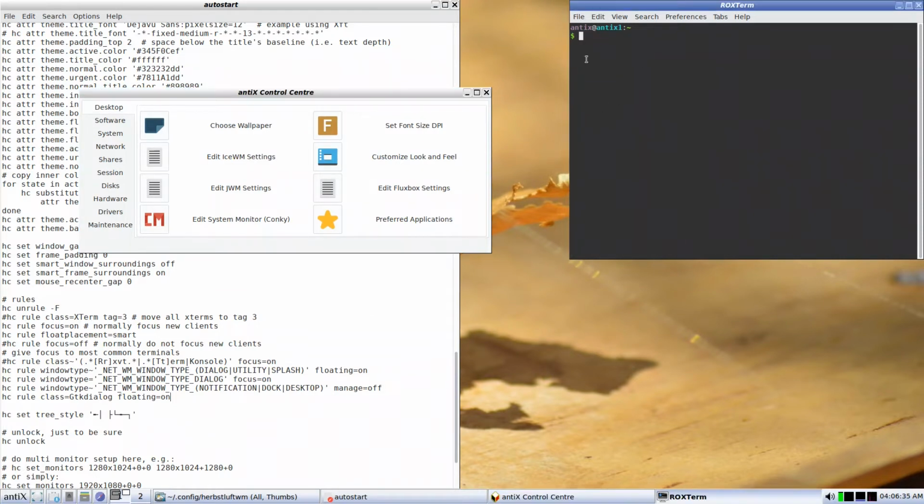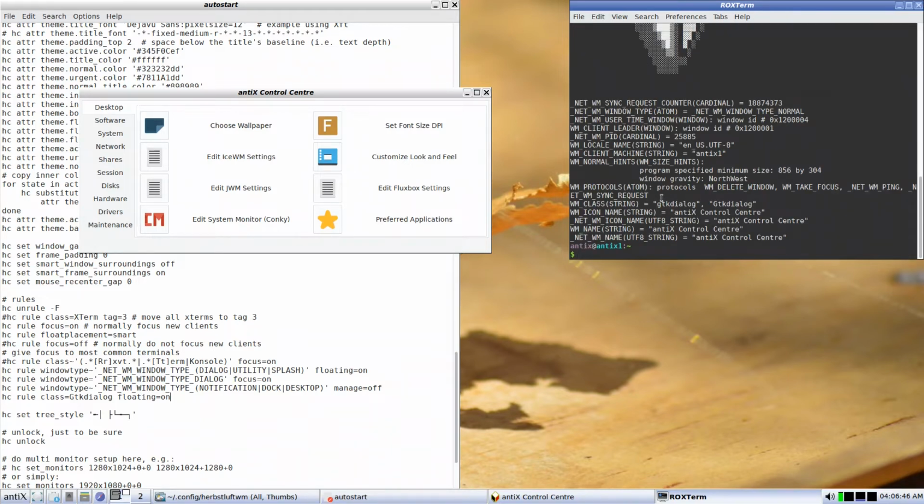So here, what we can do is we run xprop. I pick the cursor, I click inside Antix CC, and it tells me the WM class is Gtk-dialog and capital Gtk-dialog. If you want to put class, you need the capital one, the second one. So you say rule, if the class is capital Gtk-dialog, it should be floating. So when I go to Herbstluft, this one will be pointed out that it should be floating.